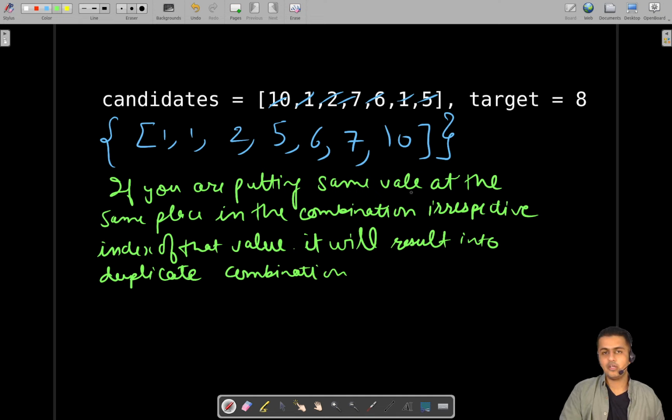So in order to avoid duplicates, what we will be doing is, whenever at a certain place, let's say I am trying to fill this place, whenever I am considering the options for filling this place, I will consider only unique values. Let's say I am at 1 and it was equal to its previous value, then I will discard this one. Because if you are trying to fill 1 again at the same place, then it will result into duplicate combinations. I hope it's clear to you.